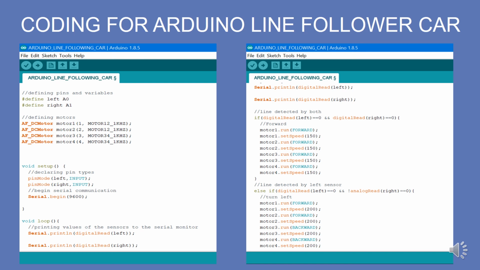Void setup, declaring pin type. Pin mode left input, pin mode right input, and Serial.begin, which is 9600. Void loop, the serial pin, digital read left, serial print, digital read right.